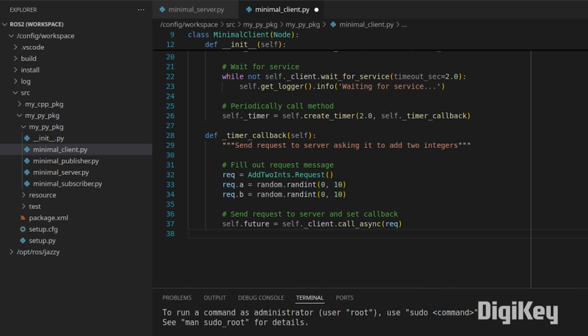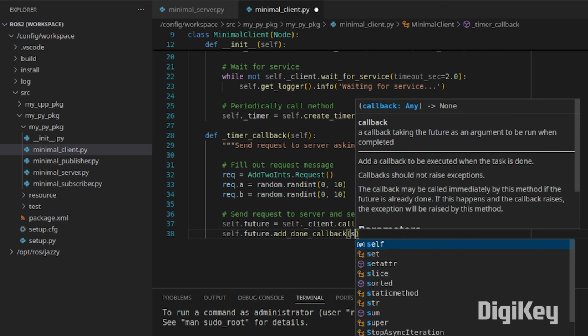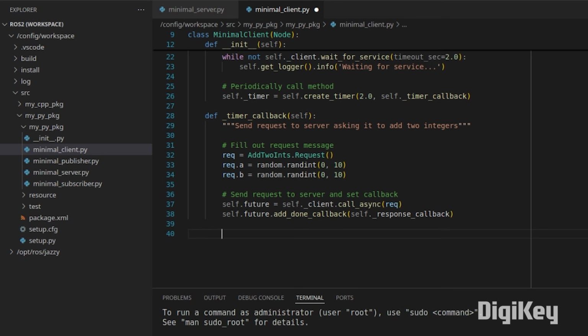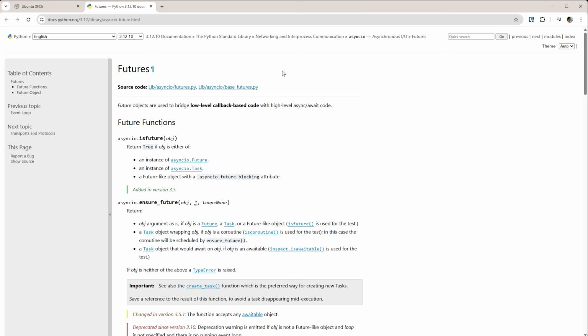In this case, the response comes back from the server. So with our client object, we will call this callAsync function and give it that request. That's going to give us a future in return, and we have to wait for that future to get filled out. In this case, we are going to add this addDone callback to the future so that when the future is filled out, it will call this response callback automatically for us. If you'd like to learn more about futures, you can head to this futures page in the official Python documentation.